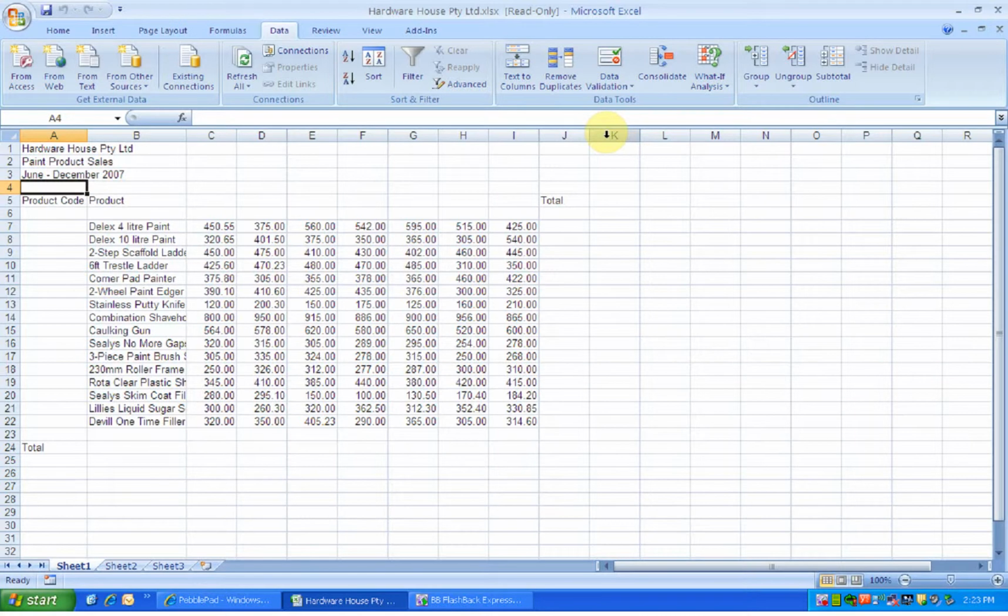And what I'd like you to do is, if you can open Hardware House Pty Limited file from your exercise data files that you have downloaded. So we need to open up Hardware House Pty Limited, and we're going to do a range of simple functions that will help you to do the exercises from section 1. Hope you've all opened the file.